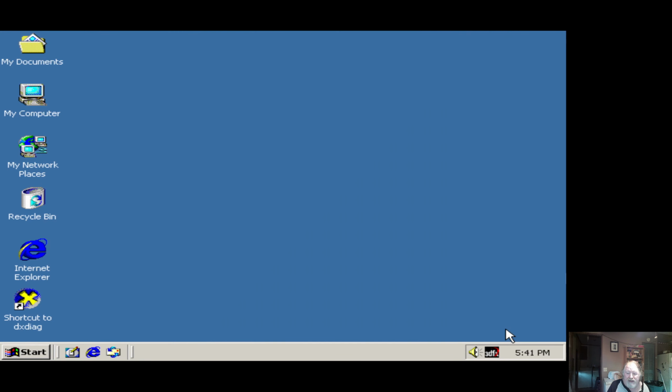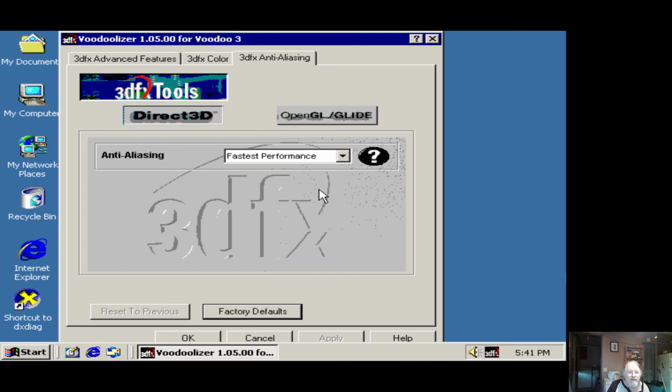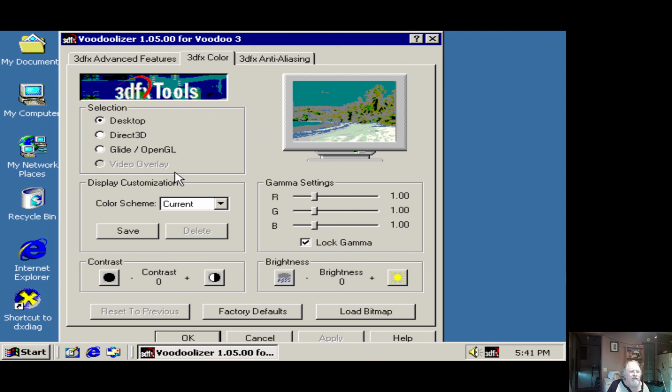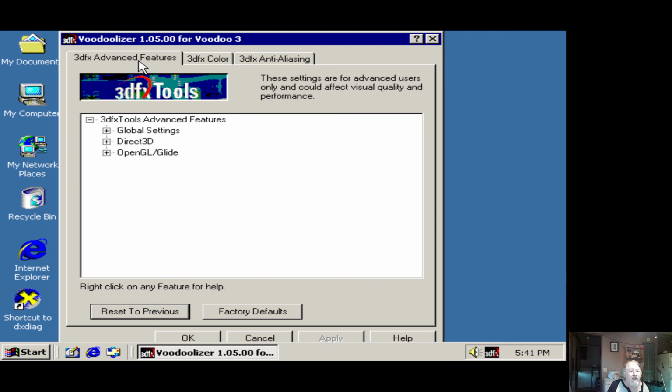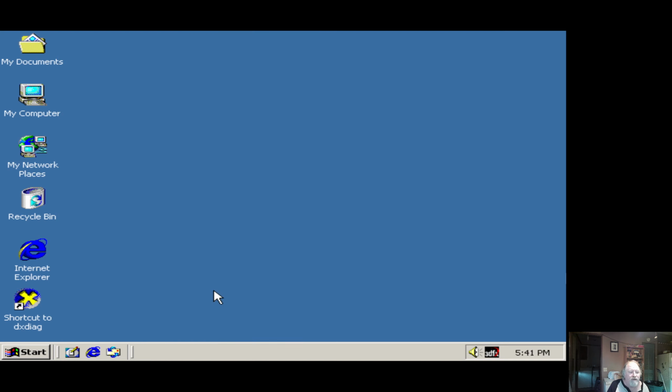Alright, you notice that the Voodooizer installed 3DFX tools here. And we got Direct 3D anti-aliasing, fastest performance, and OpenGL and Glide, fastest performance. Color, desktop, you can change whatever you want right here. And the advanced features, you can look at them and change them. I'm going to leave it all just what it is.